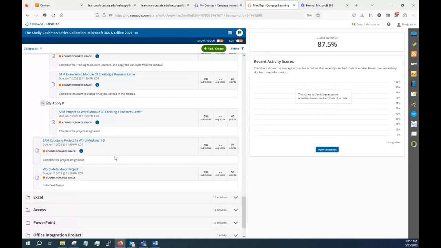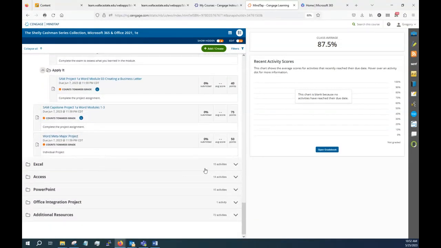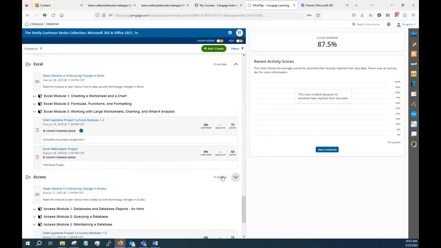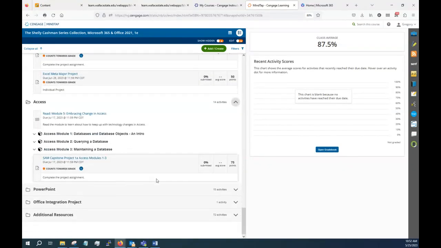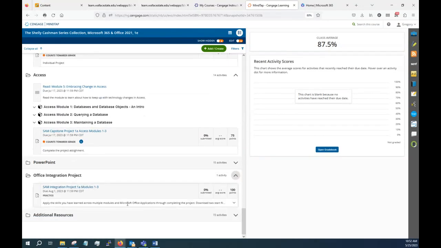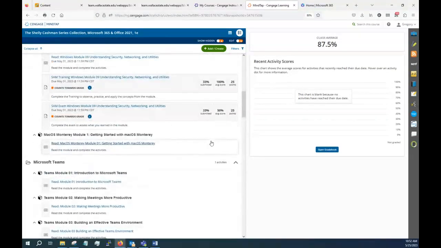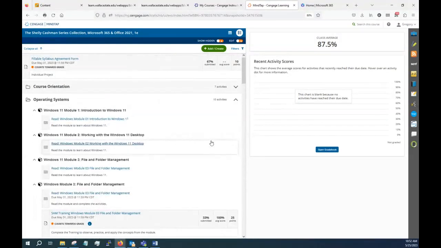Once you get done with Word by the due date that I shared with you earlier, you move on to Excel, you do the process again. After that, you move on to Access, do the process again, same with PowerPoint. And then the bottom one here is that bonus assignment I told you about. That is how it works.